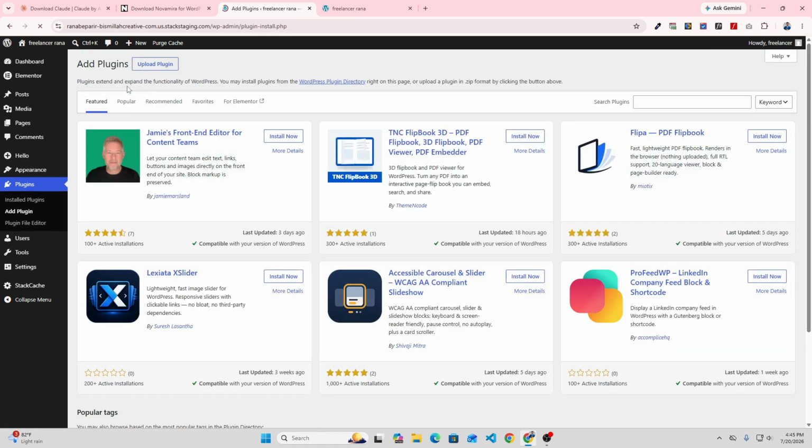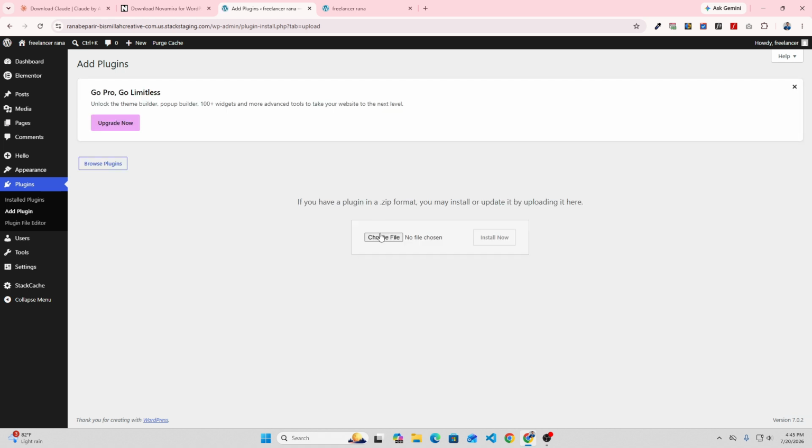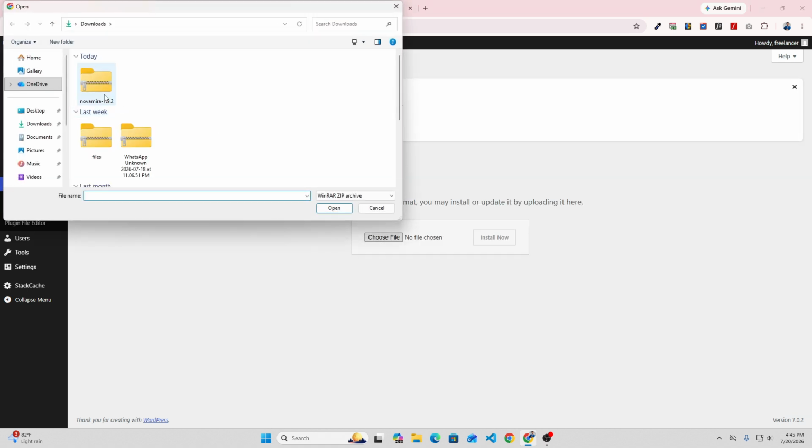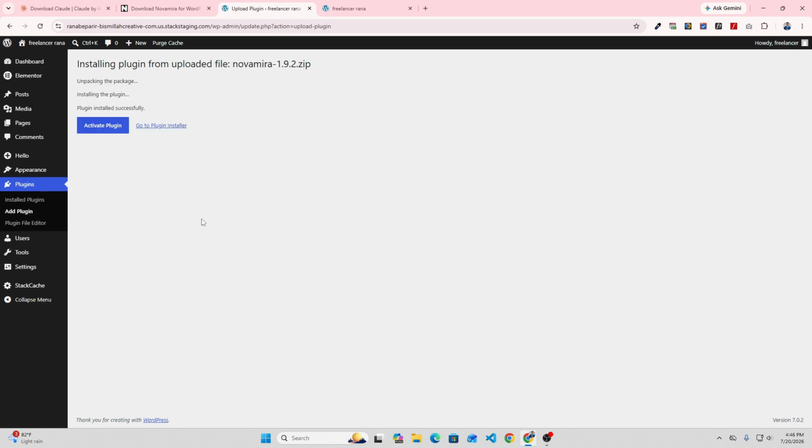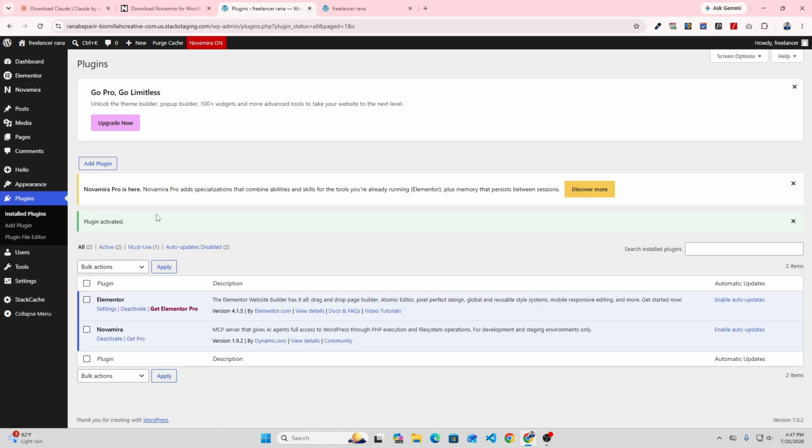So add plugin, then upload plugin, then choose file. The plugin we downloaded last time, Novamira 1.9.2, we have to install. Just select this file and install now. Okay, successfully installed this plugin. Now click on activate this plugin. Nice, we successfully installed the Novamira plugin for our website.